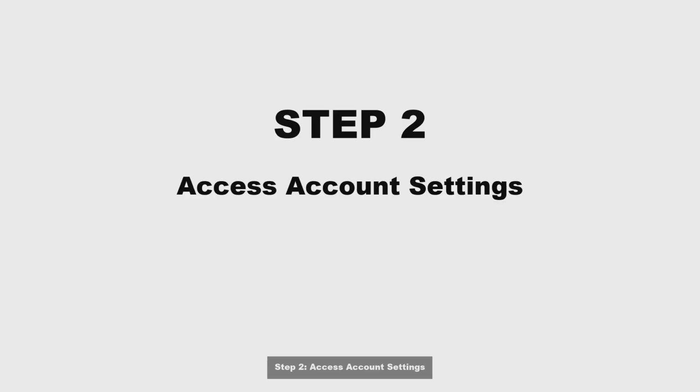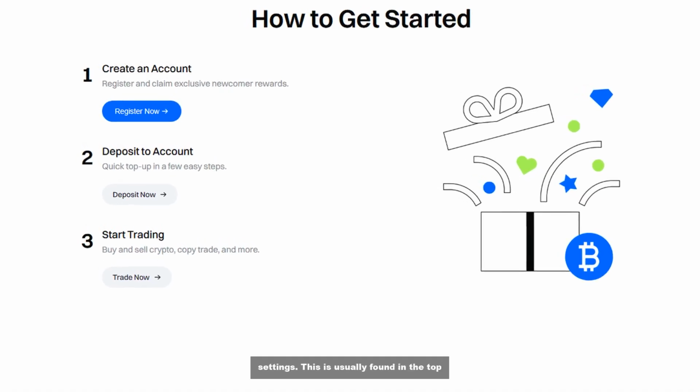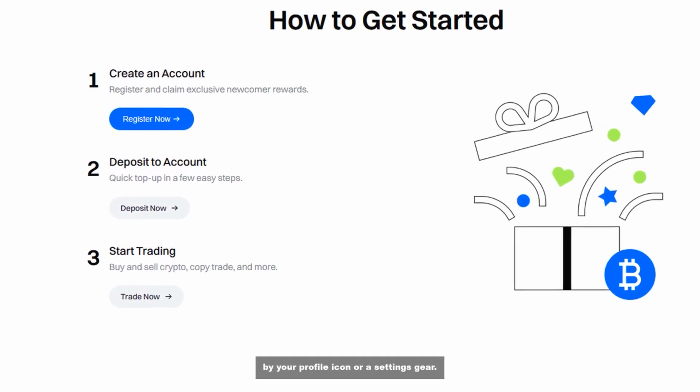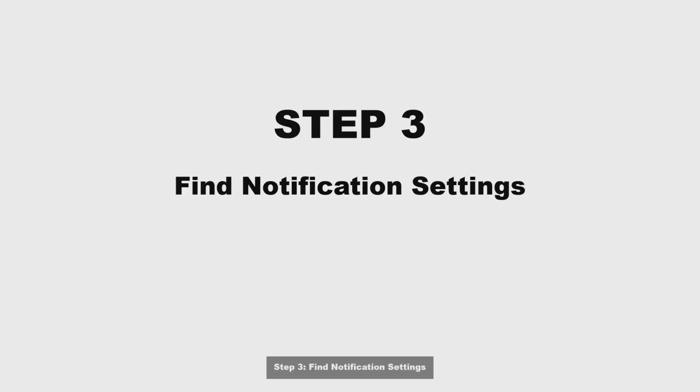Step 2. Access account settings. Once logged in, navigate to your account settings. This is usually found in the top right corner of the screen, often represented by your profile icon or settings gear.